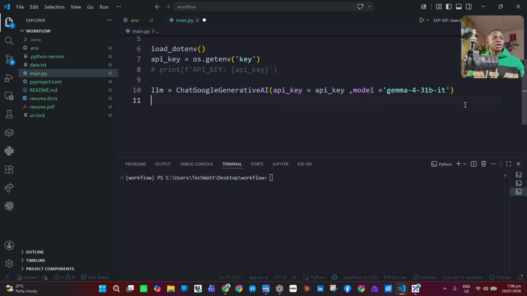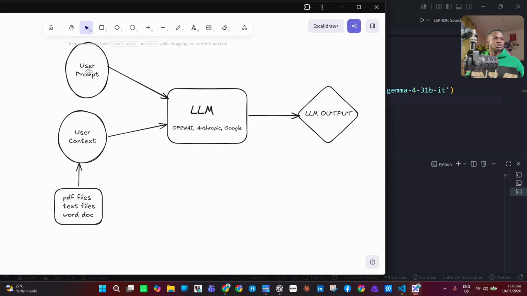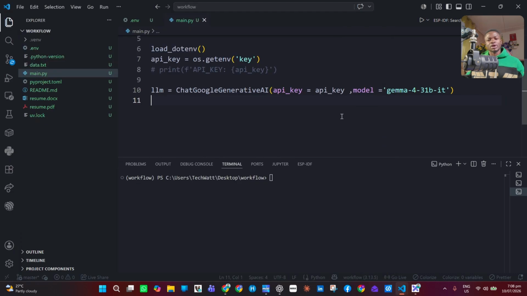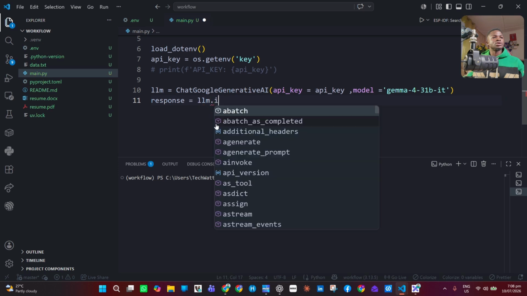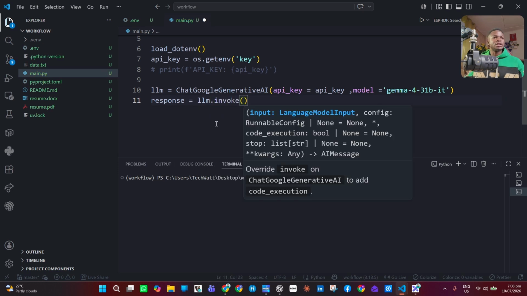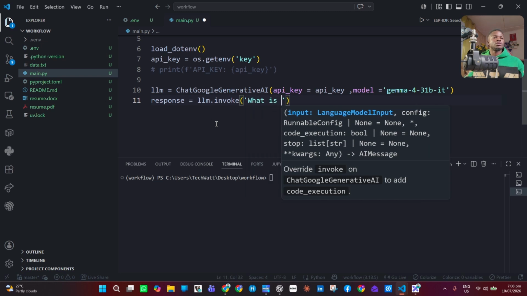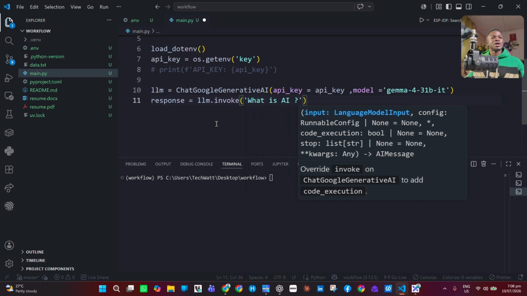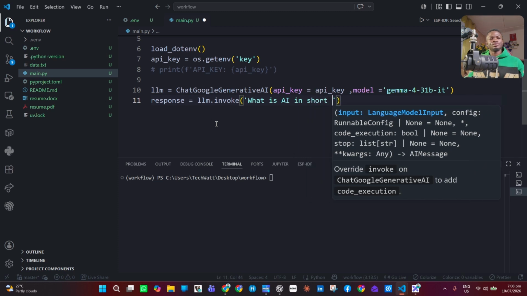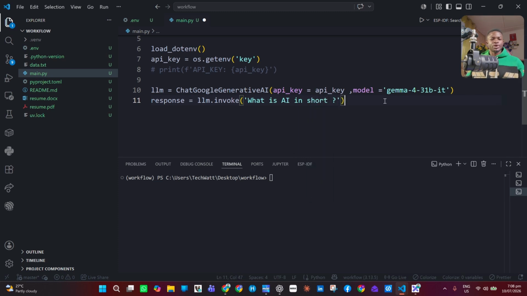And to make sure that everything is working, or to make sure that this model can give us a response when we give it an input, let's say you give it a user prompt, can this model give us an output? Once the model can give you an output, you are sure you have set up the model right. So I'm going to put that in a response variable, which is equal to llm.invoke. Inside this invoke function we can ask it a question: what is AI? Let's just use "what is AI in short."